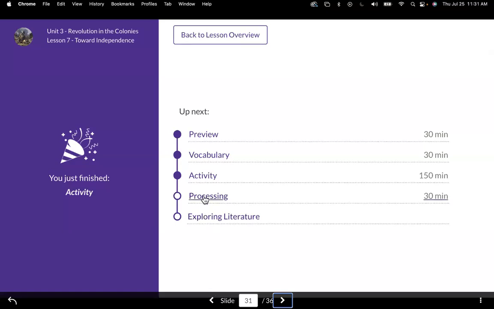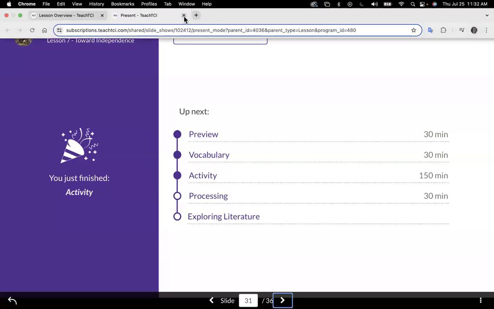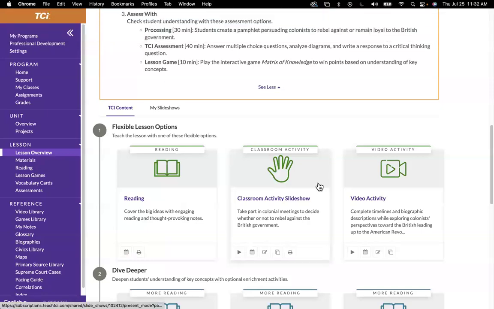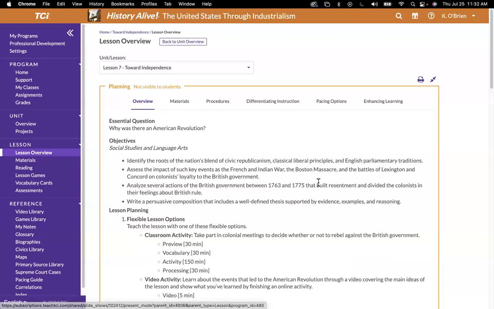And then of course there's the processing and the dive deeper option, exploring literature. So let's go into another lesson, one of my favorites. I just need to double check my notes to see where I was going to go next. Oh, the Bill of Rights.